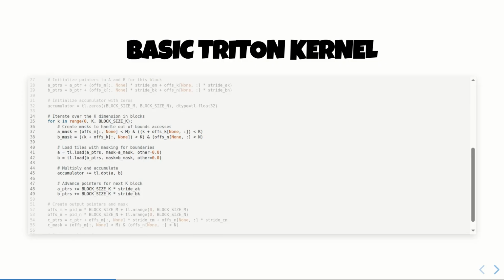Then comes the critical part, the K-loop. We can't load the entire row of A and column of B at once because they are too big. So we process them in chunks.